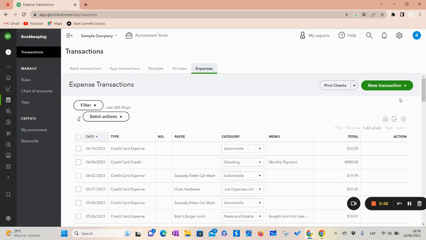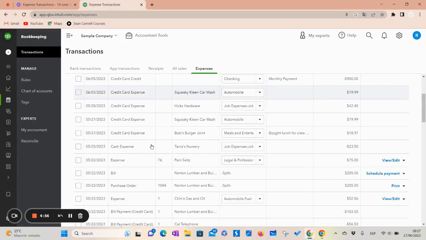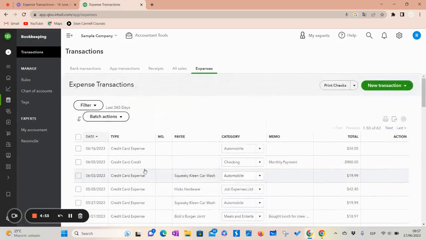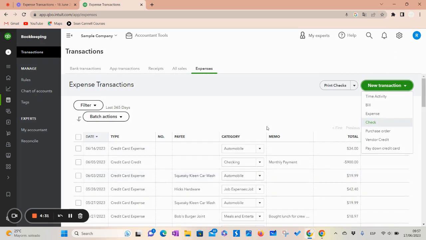So if you want to prepare a new transaction, under the expense tab, you can see all your expenses here. If you want to add a new transaction, for example, a bill, expense, you want to write a check, prepare a purchase order or a vendor credit, or pay down a credit card, just click any one of these transactions to create new ones. So these are your expenses.